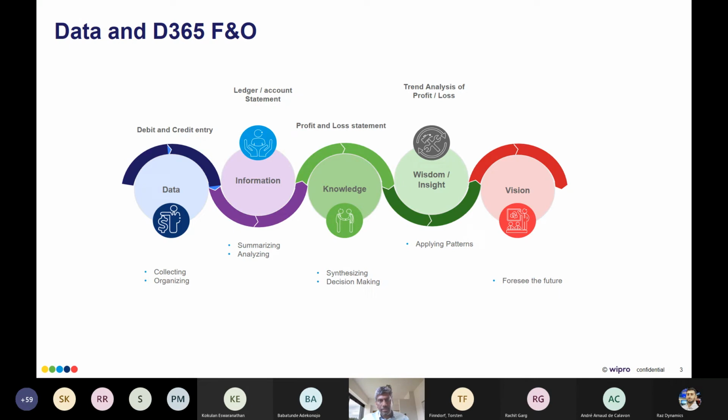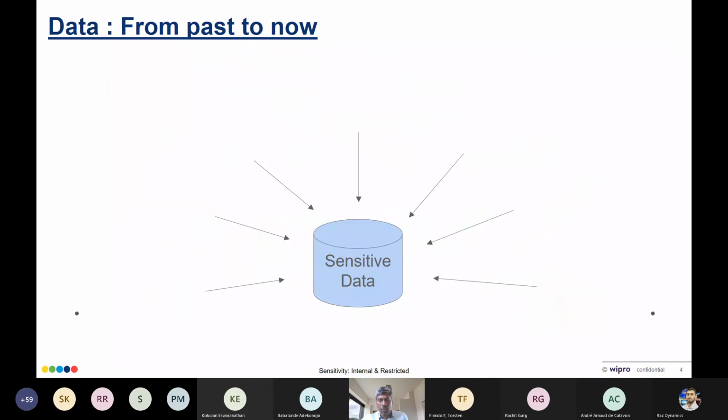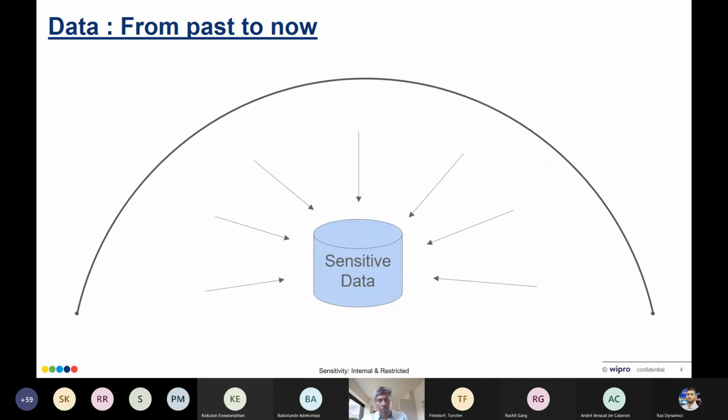And if I make a trend, how I performed last year versus this year, last quarter versus this quarter, that gives an insight. That is nothing but applying patterns, and it helps me to define a vision. So that's where data is very important, and we work with data on a daily basis. Moving further, how does the data grow?